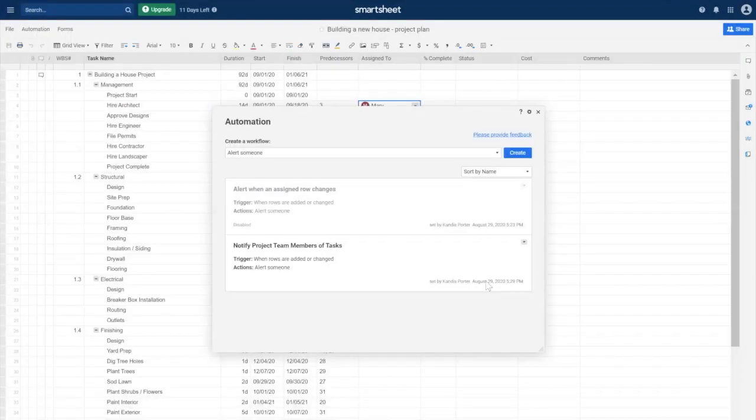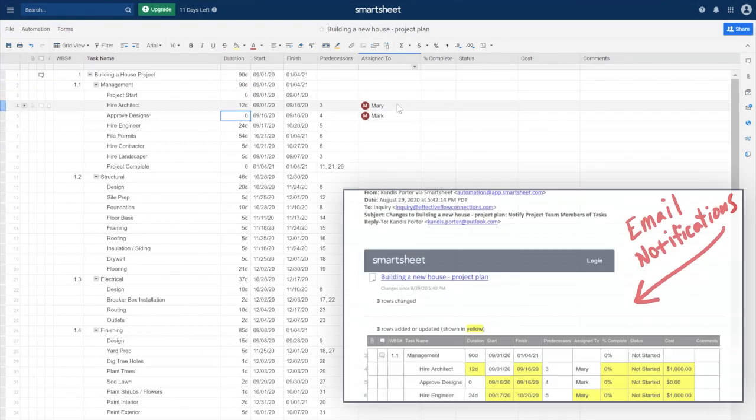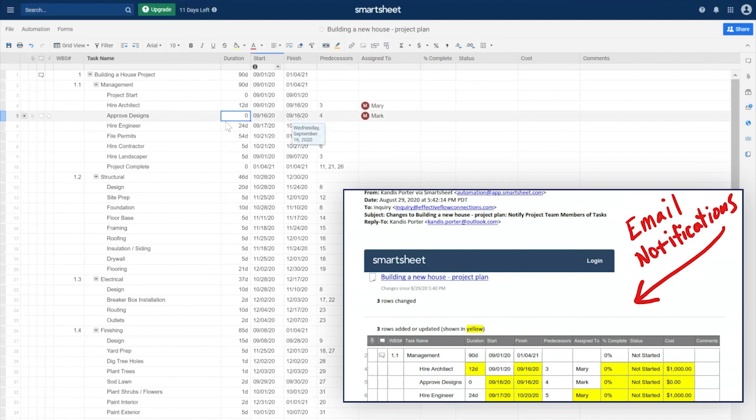There we go. You will see that it is set up where people now will be alerted, and that's called notify project team members of task. I only want to change the dates by increasing or decreasing the durations. I'm going to move this. Oh, we finished early. It's now 12 days. Mary will now get a notification because something in her row changed, and Mark will also get a notification because that is a predecessor to his task. So they will both get notifications.